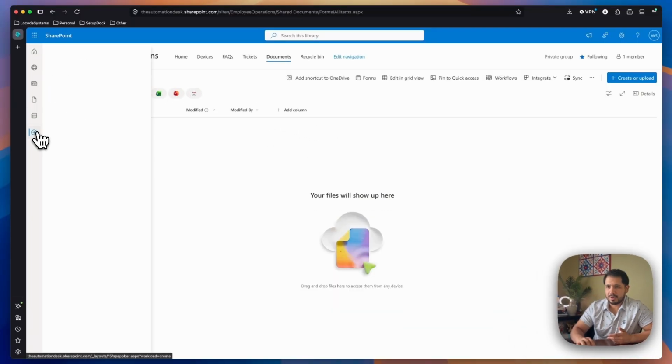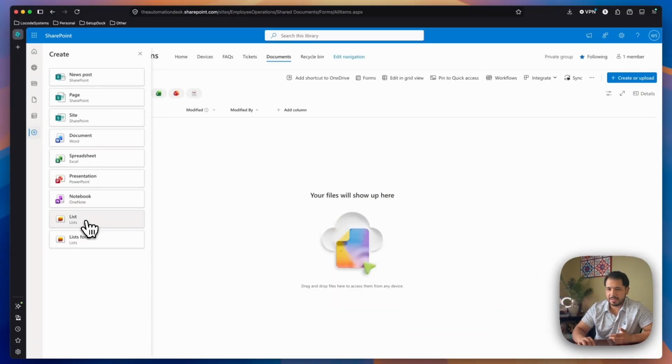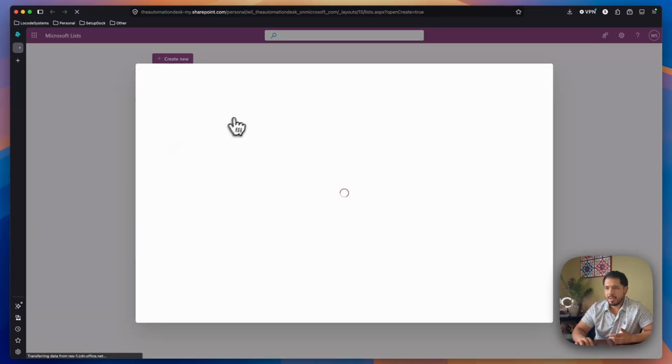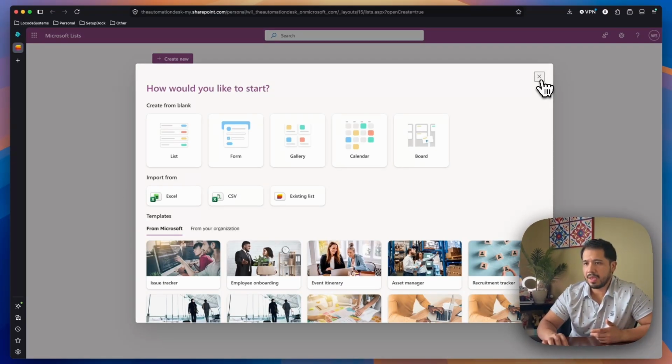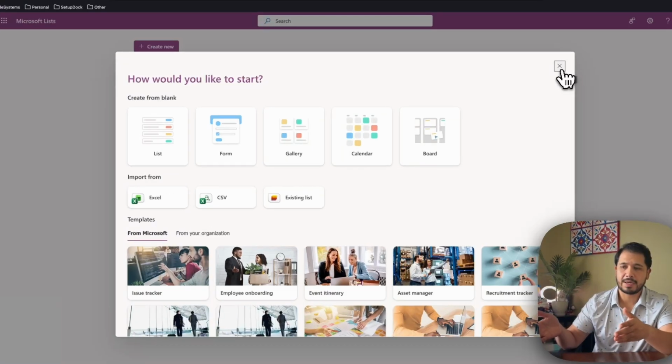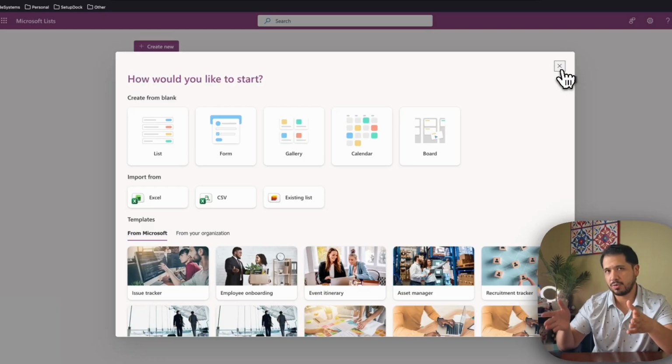So if we go here and you click on the list, you can add a list, you can create a form. If you create a form within the Microsoft list, it will automatically create the list for you, which is like the database table. So let's reference back to Google Forms. When you create a Google form, it automatically creates a Google Sheet where it's going to store those answers.